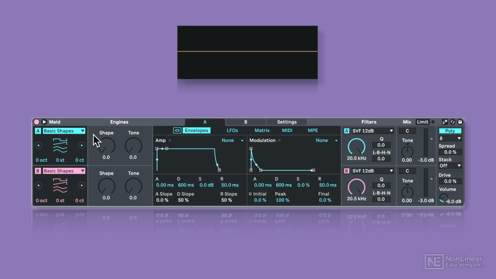Let's now explore the different audio engines we have here in Meld. As I've already mentioned, there are two oscillators or two engines. I'm going to turn off the second one because it's pretty much identical. Let's focus on engine A, or oscillator A, here.